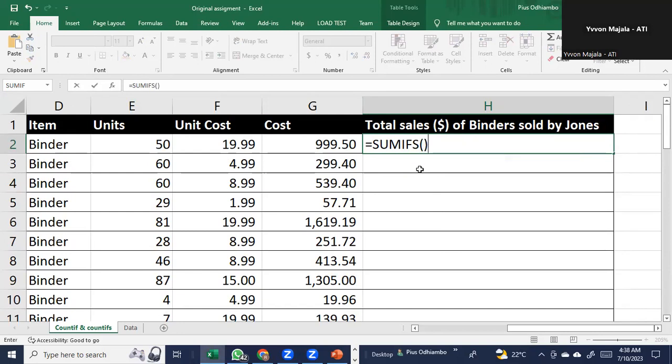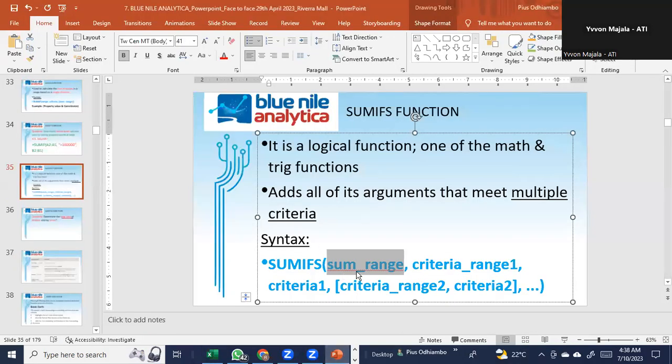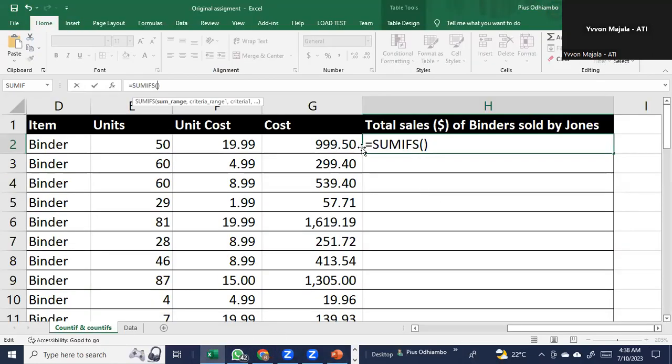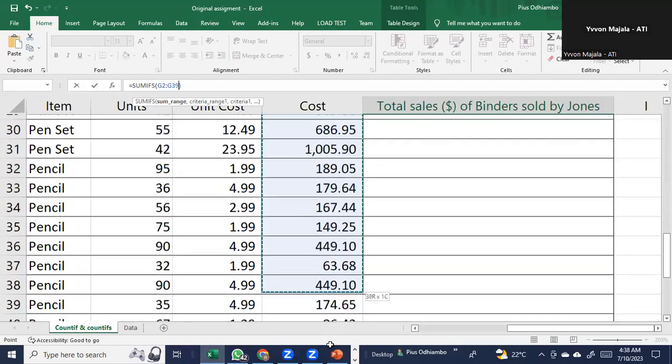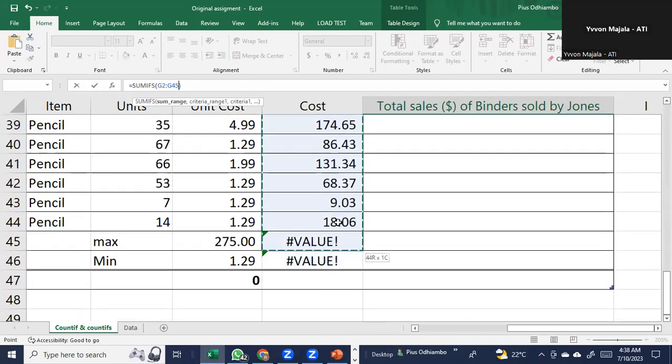Then I'll have the parentheses there. So we are saying the first argument will be the sum range. So the sum range here will be this one here. From here, I can just select by dragging up to here. Okay. Then I'll have a comma.